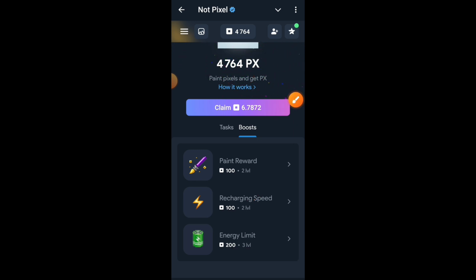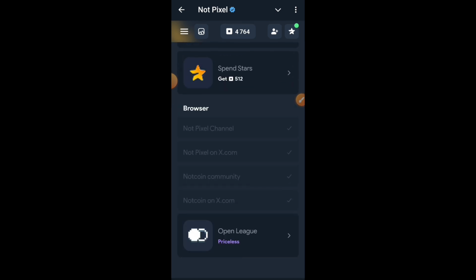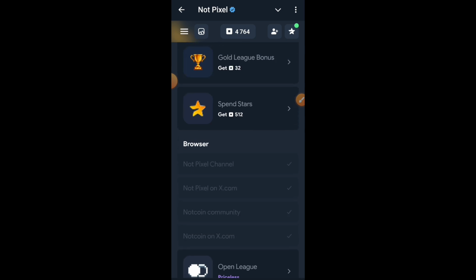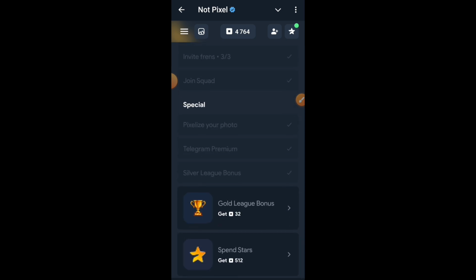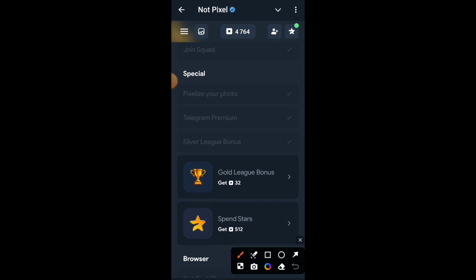Now, if you want to increase your recharging speed, which is how long it takes for your energy level to be restored when you exhaust it, if I want to increase mine from my current level to the next one, I'll spend 100px. And if you want to increase the number of rewards that you earn from painting, you go to paint reward, you tap on it and then increase it. My base paint reward currently is 1.5, and then we have the 8px bonus when you paint on templates, making it 9.5 that I earn on painting.